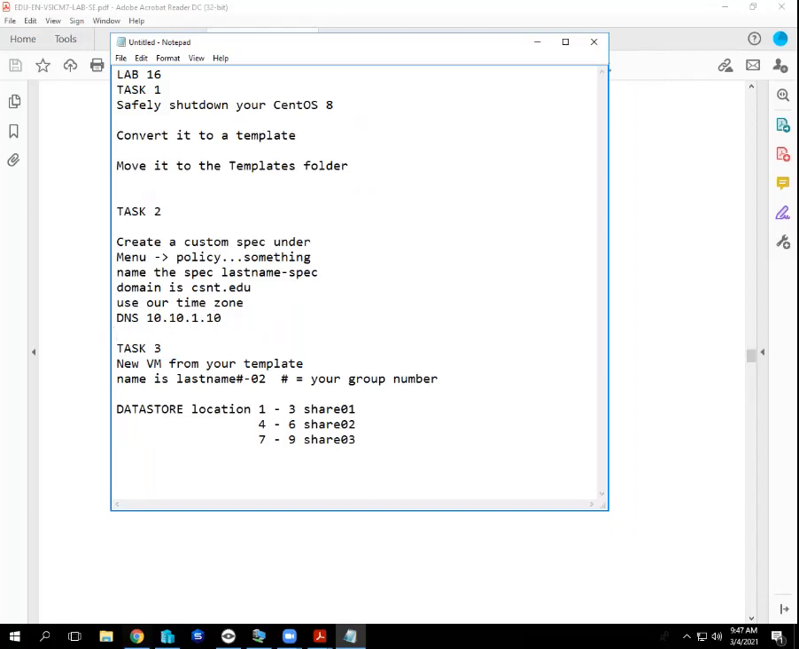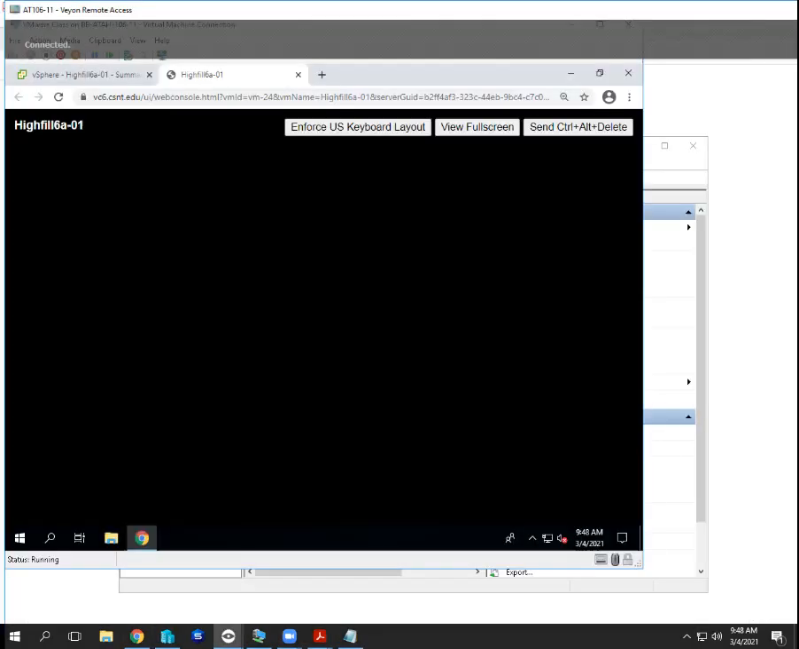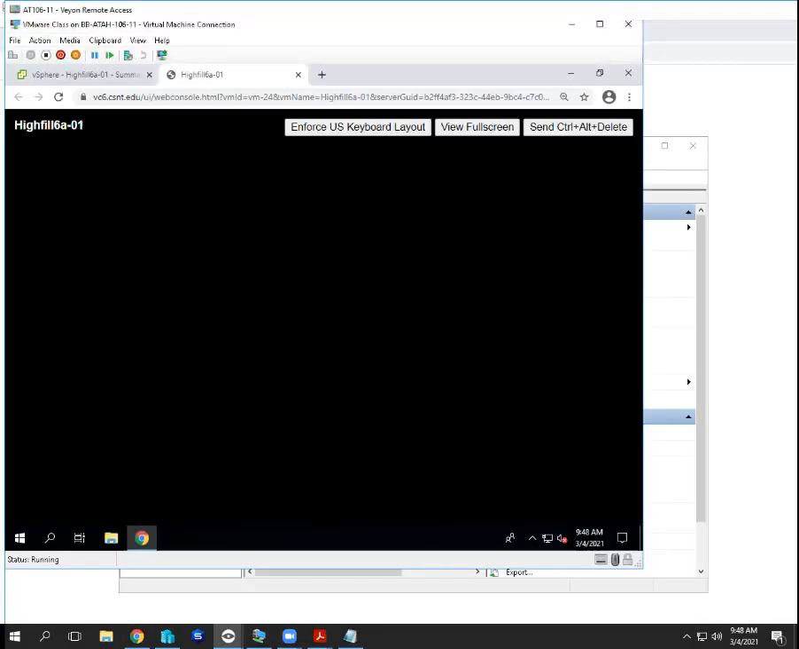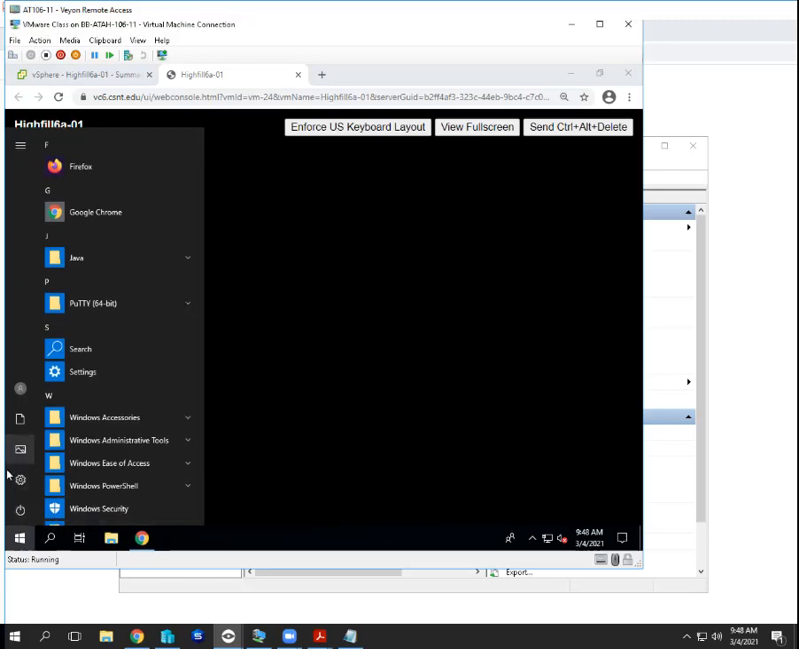Mr. Goon? Yes. When shutting down the CentOS, is my whole virtual machine supposed to shut down? Yeah, if you powered it off, then that shut down. So you just close that tab out if you shut it down. No, not Windows. Don't shut down Windows. It looks like you already shut it down. I don't see anything on your virtual machine. So you just close the Chrome tab out.